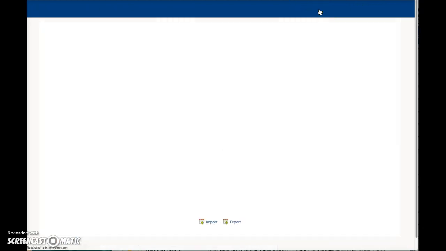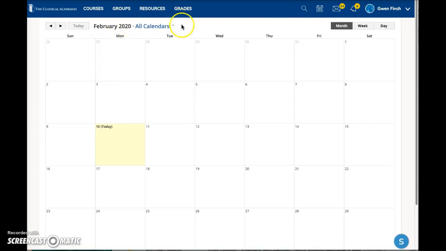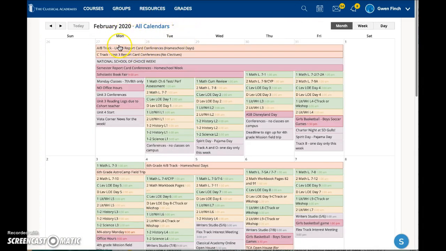The default setting is that all calendars will be displayed. This includes calendars for the campus or campuses to which you are associated, as well as calendars for any courses or groups you belong to. This calendar combines the events and other content from all these areas.